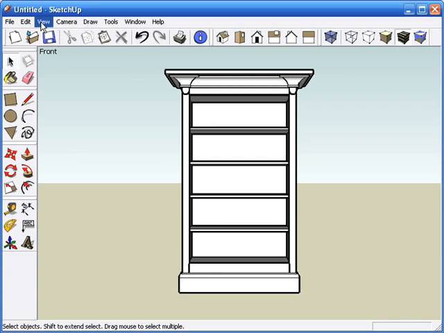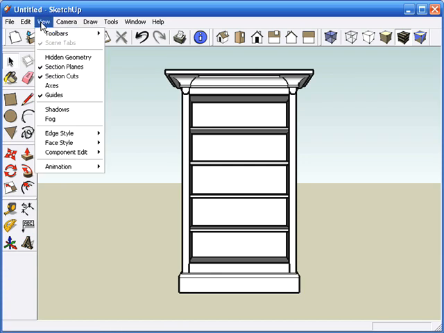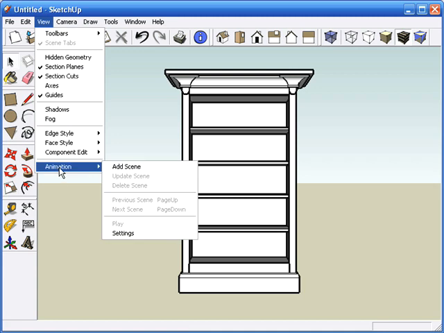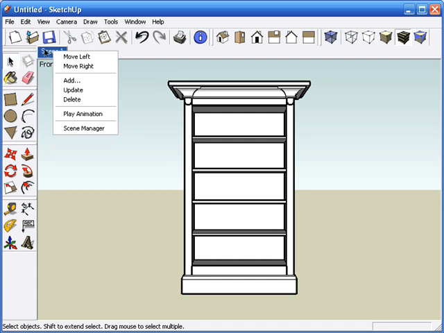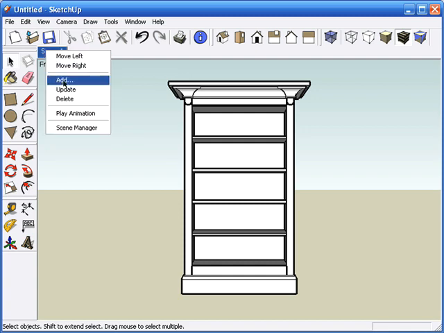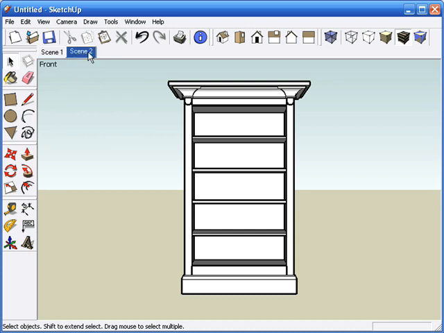In Google SketchUp, these are called scenes, and we want to add a scene. There's scene 1. In the old version of SketchUp, these are called pages, but it's basically the same thing. So we've got scene 1. Now let's create scene 2. We'll right-click on the tab, and choose Add. Now it has scene 2.